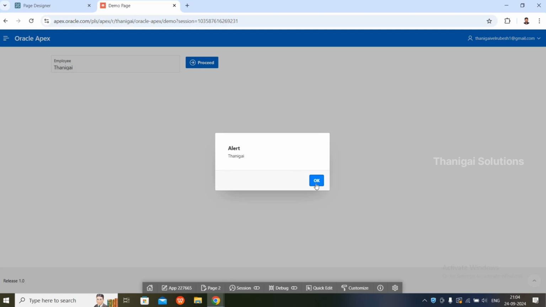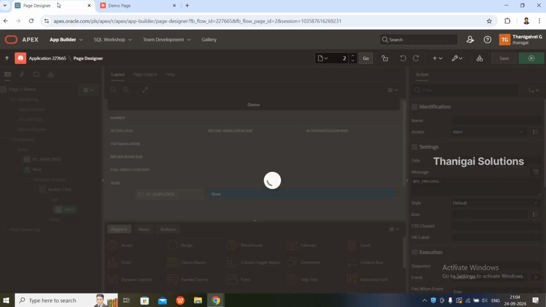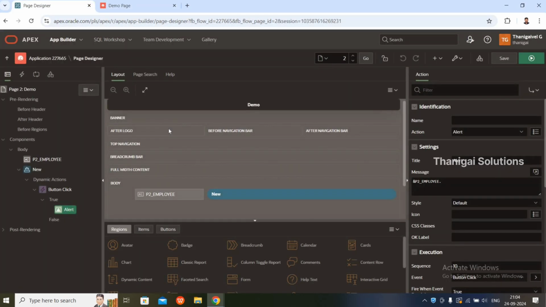We have just seen the button click event in this session. In further sessions, we can explore more and more events in this.